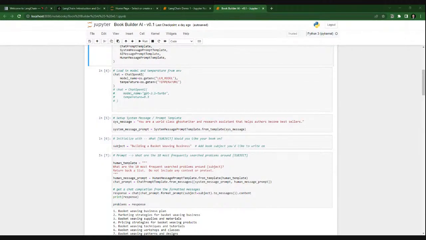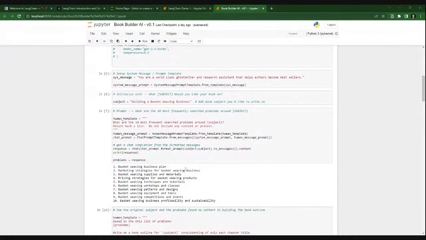And then after we do that, we're going to initialize this with a subject. So I asked my wife, hey, what's a topic that we could write a book on, or you would like to write a book on? She said basket weaving, of course. And so we decided, hey, let's put the subject as building a basket weaving business, not biscuit, business. And so this block right here sets that up and initializes the subject.